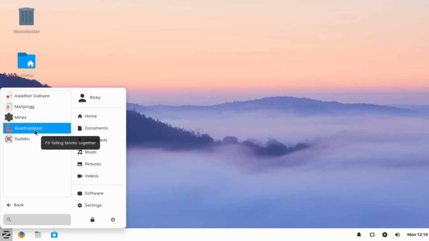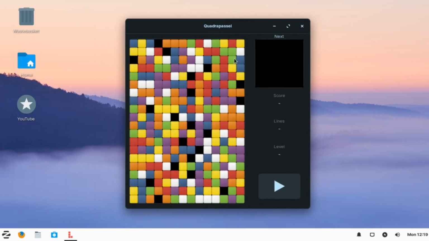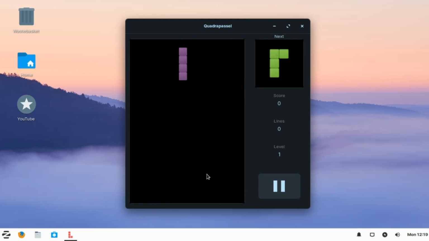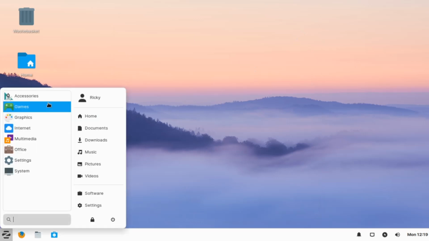Quadrapassel. Fit falling blocks together, so it's basically just Tetris, I think. No, that's different altogether. Play, please. Oh, it is Tetris. It lied to me. Whoa. So how the heck do you? Oh, okay. So, okay. Ooh, there we go. So that's Quadrapassel. Basically, it's Tetris.